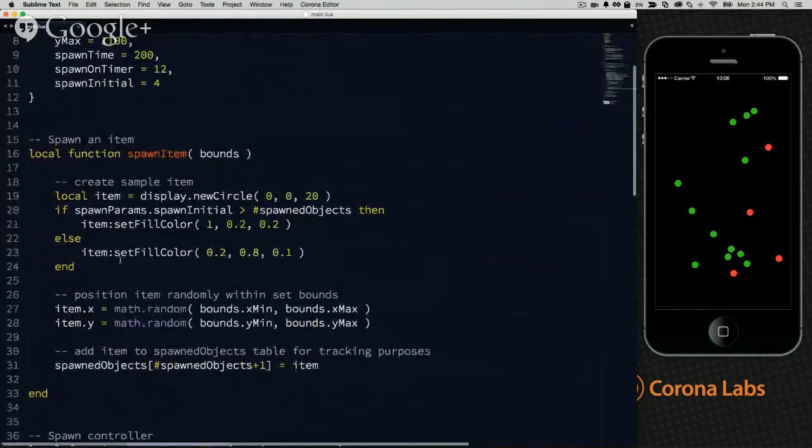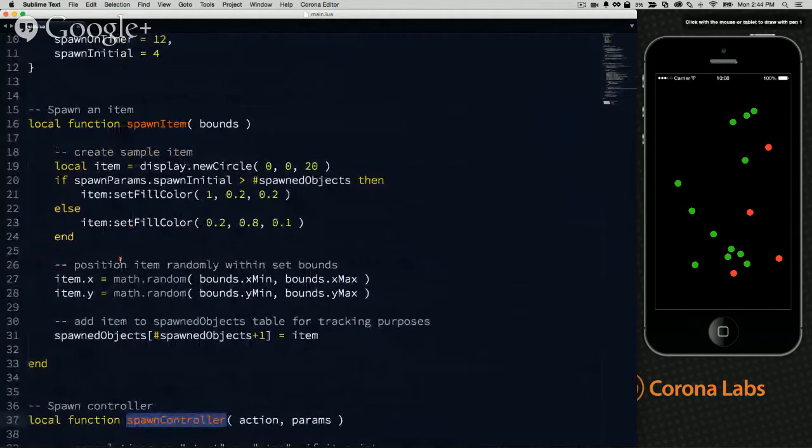So spawn item is pretty straightforward. In this particular example, we could get more elaborate with it, but for simplicity, we're going to just create a circle. It's just going to be a little circle, those circles you see on the right-hand side. And then we're going to give it a fill.